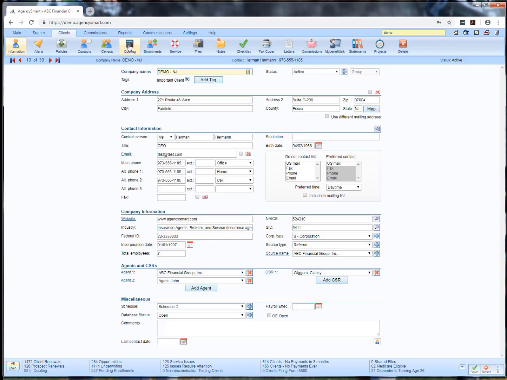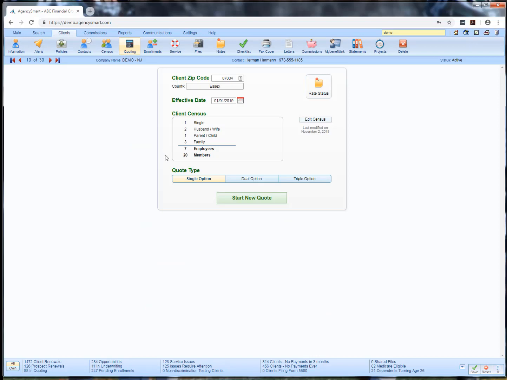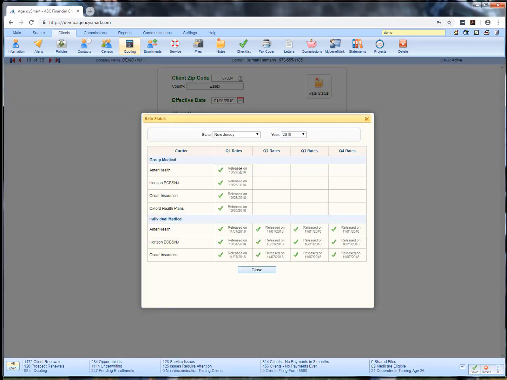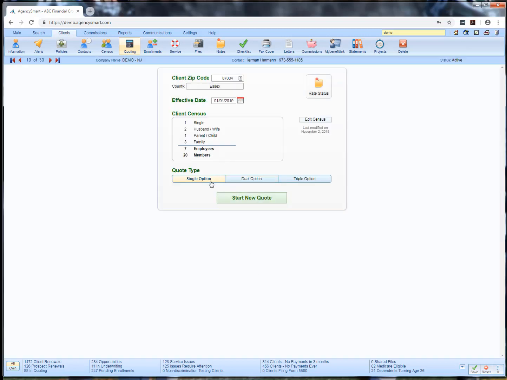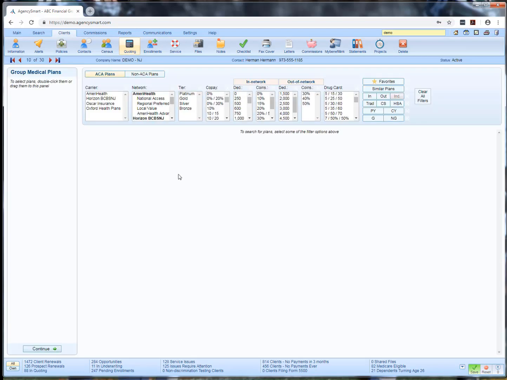So I'm going to jump right in here to a quote, start new quote. In this screen, you can see all of the plans and rates that have been released. You can drop this window down and see what states are available for what year, individual as well. You can run a single, dual, or triple option. I'm going to click Start New Quote.